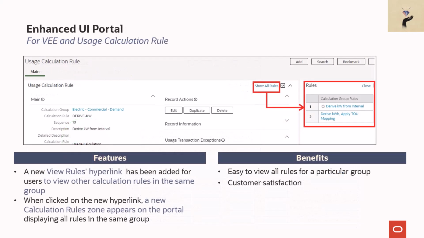The VEE rule and the usage calculation rule portals have a new VEE rules hyperlink that allows you to view other calculation rules in the same group. So when you click on the show all rules, a new calculation rule zone appears on the portal displaying all rules in the same group. This allows you to easily view all rules for a particular group.